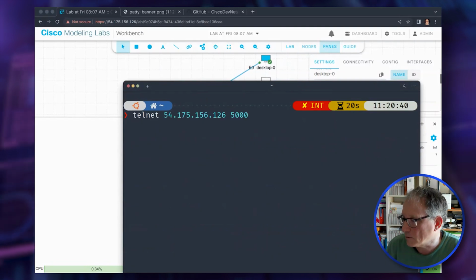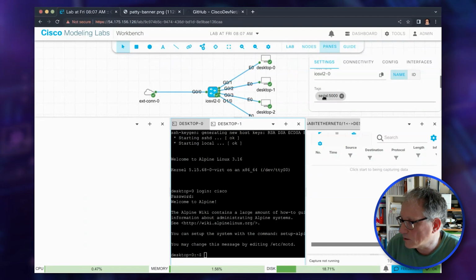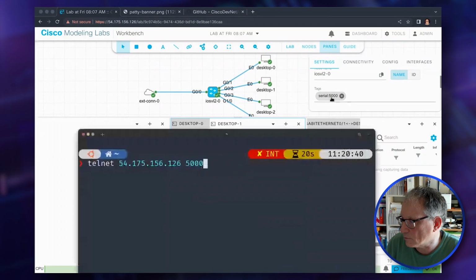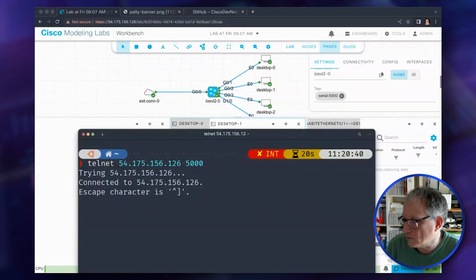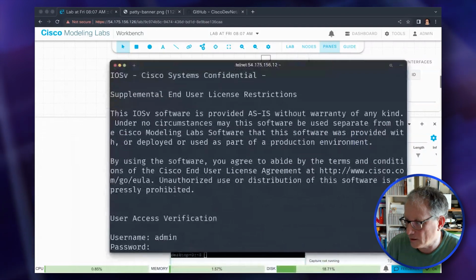The other one that I could show you here is if I go to this guy, this should be my switch, right? My switch has the serial port mapped to port 5000 on my controller using this tag. So if I do this, I get directly to my switch and can log in to my switch.